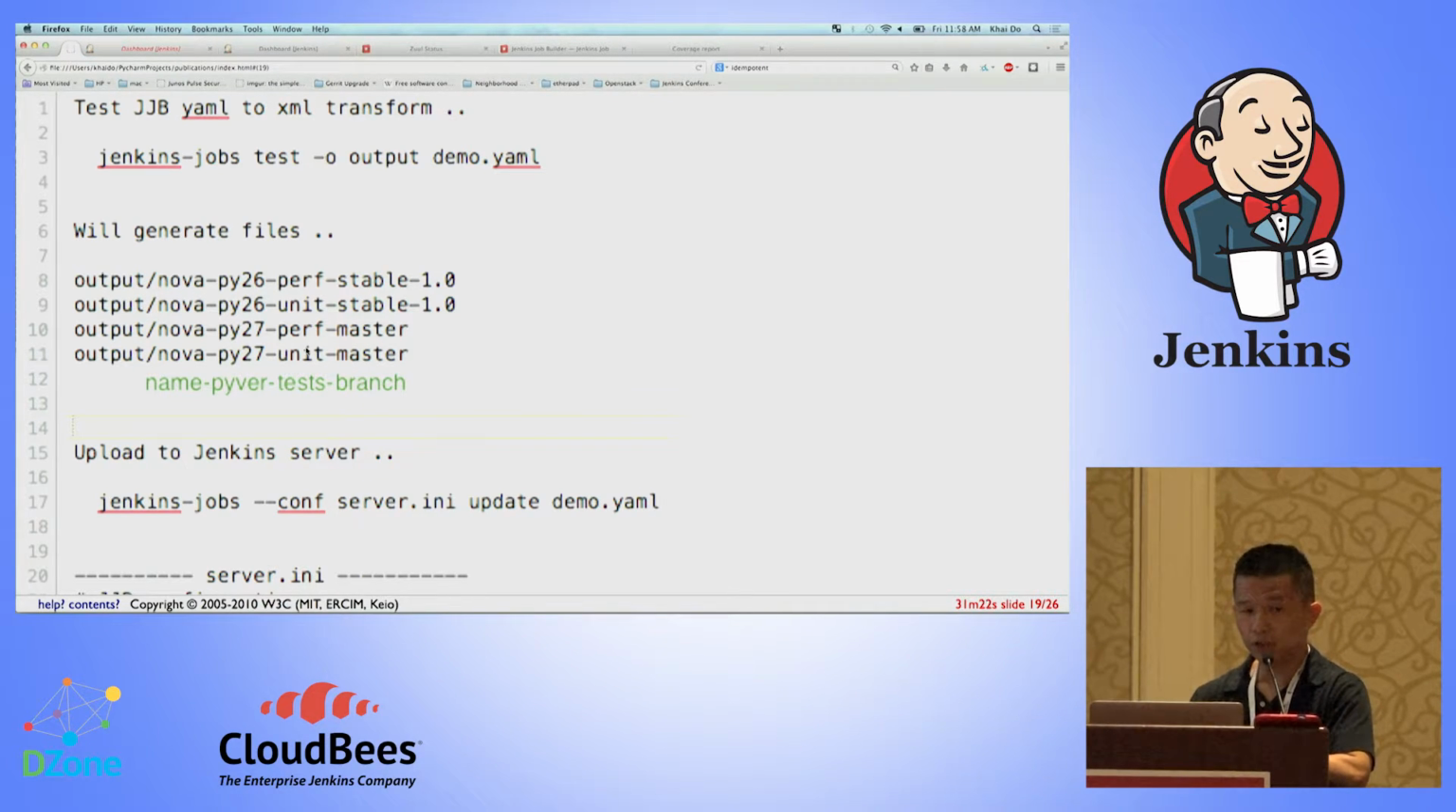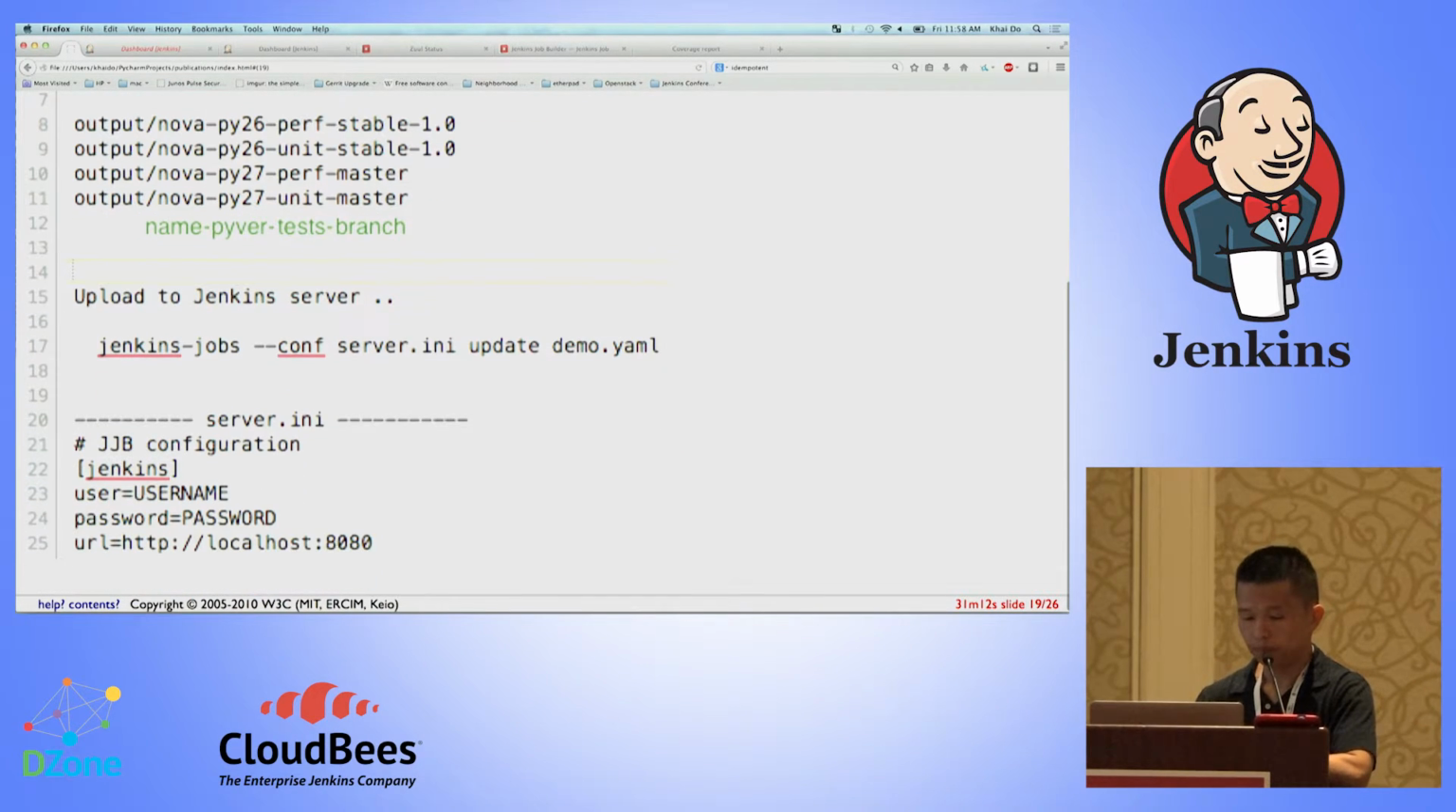So if you need to change a thing in 4 jobs, you can just go to that one file to do that. So to upload those jobs to Jenkins, you just run that command, jenkins-jobs, pass it the configuration, update, and then pass it the YAML file. And this is what the server configuration looks like, server.ini. Basically, you're just telling it which Jenkins to give it to or to update it to.